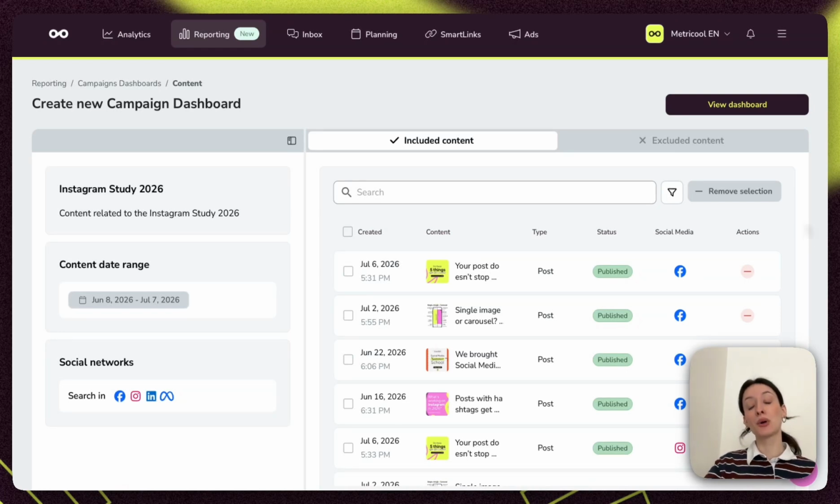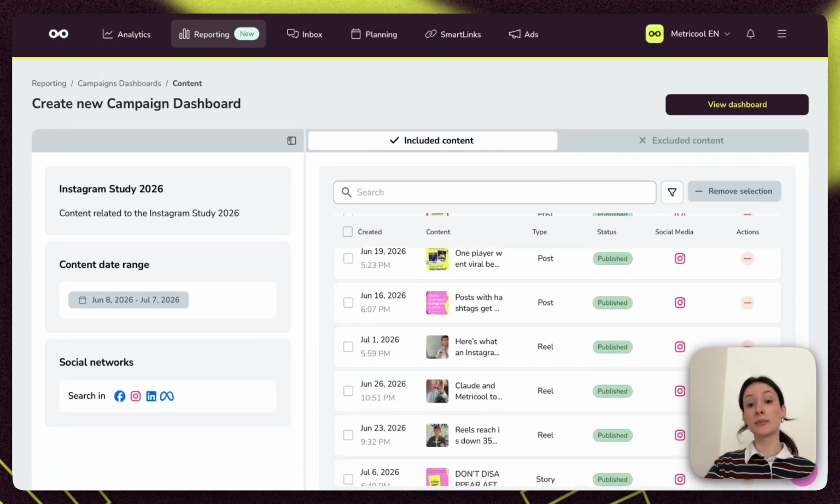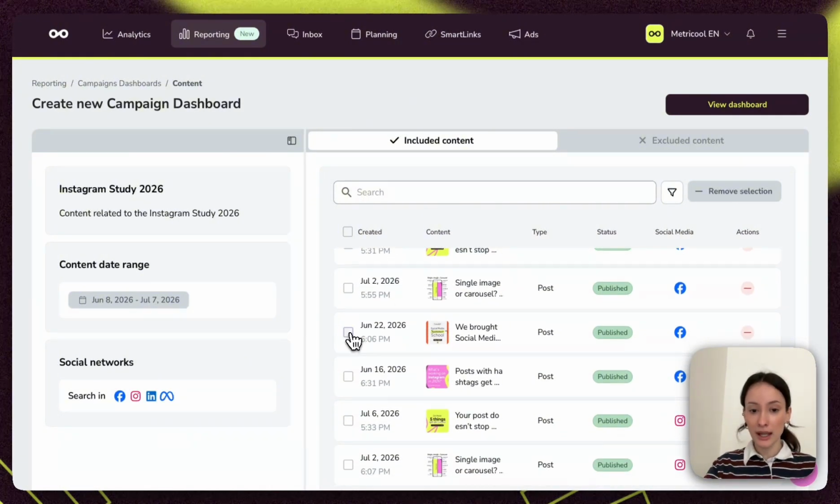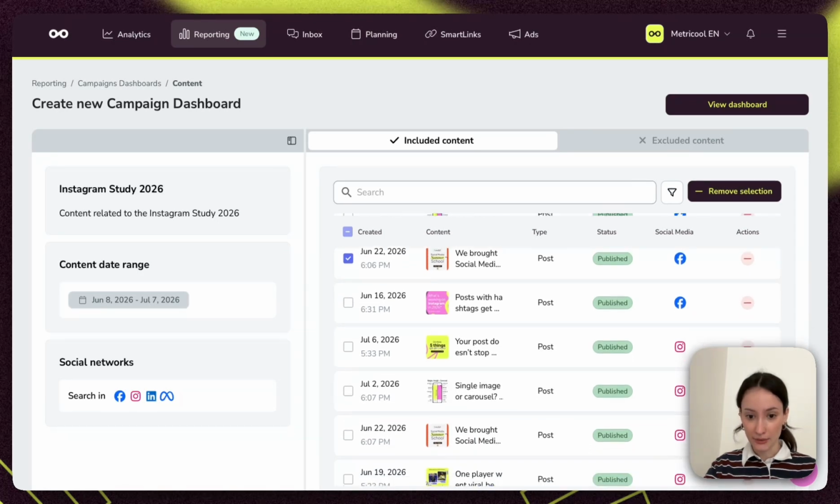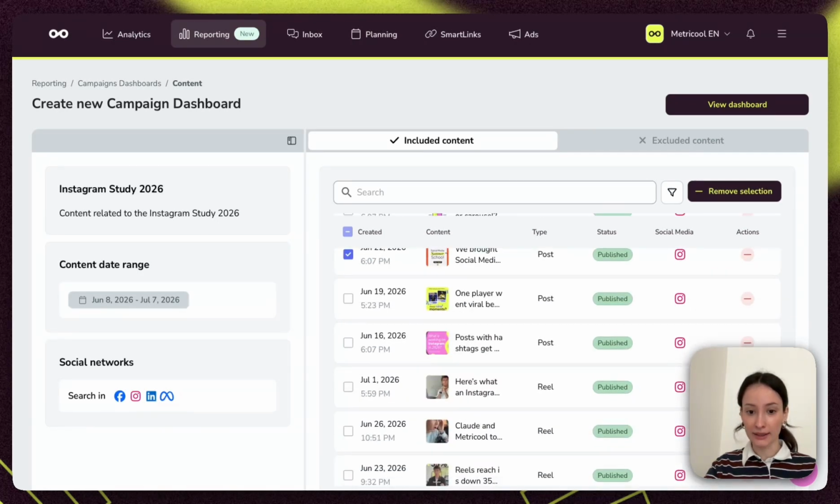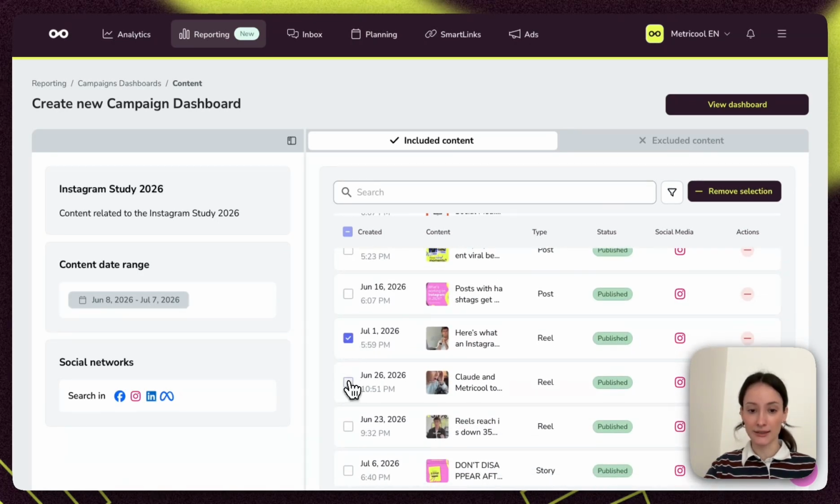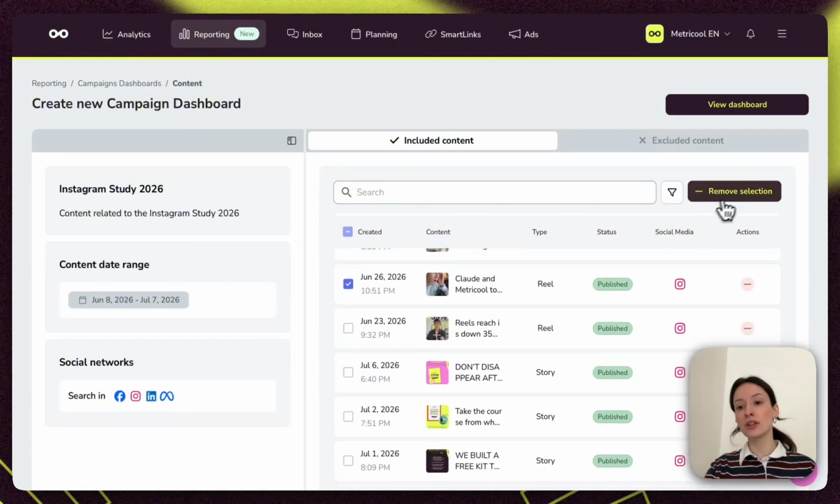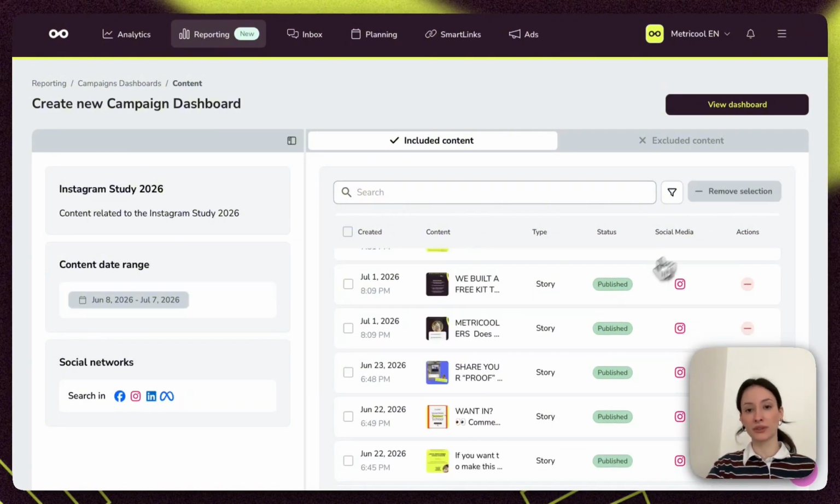Okay, so these are the posts that have been suggested automatically based on the name and the description that you inserted. But you can, of course, go ahead and adjust manually. So for example, I'm going to remove this one and these two as well maybe. And then when you're happy with your selection, you're gonna click here on remove selection.